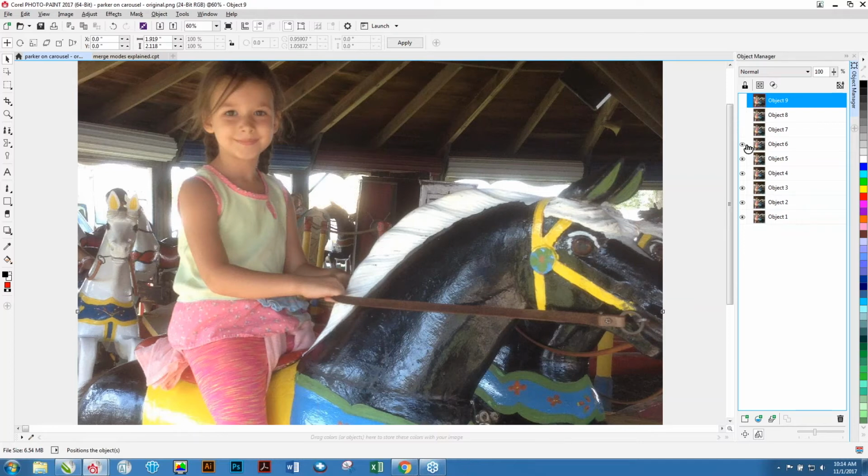So as I turn these off, you're not going to see these layers. Now these are all the same. These are just a copy of the original. So they're all the exact same layers, one on top of the other. And the one I want to mess with is the very next layer, object 2. In PhotoPaint, they're called objects, not layers, but I call them layers.